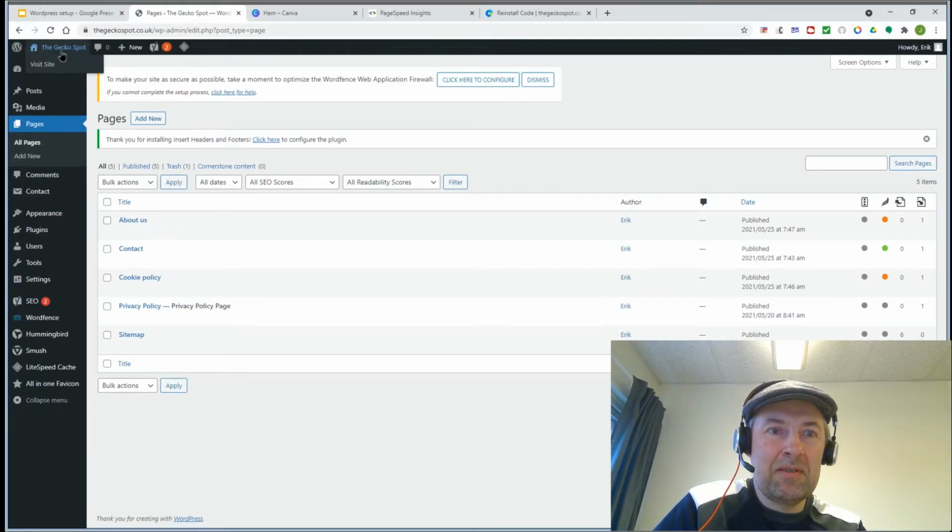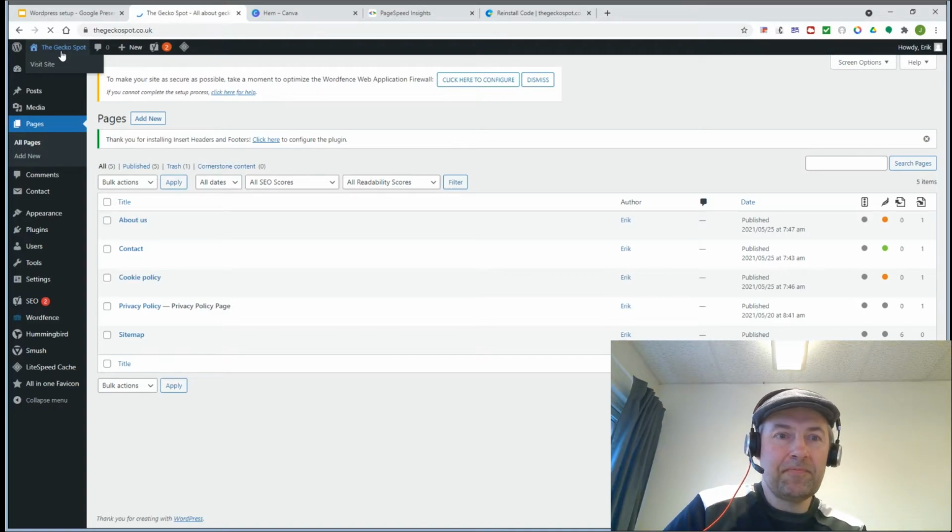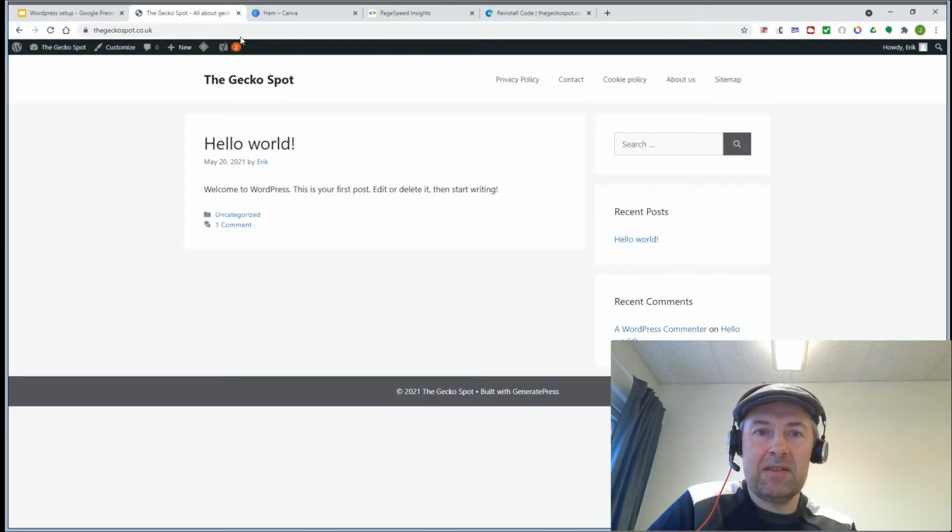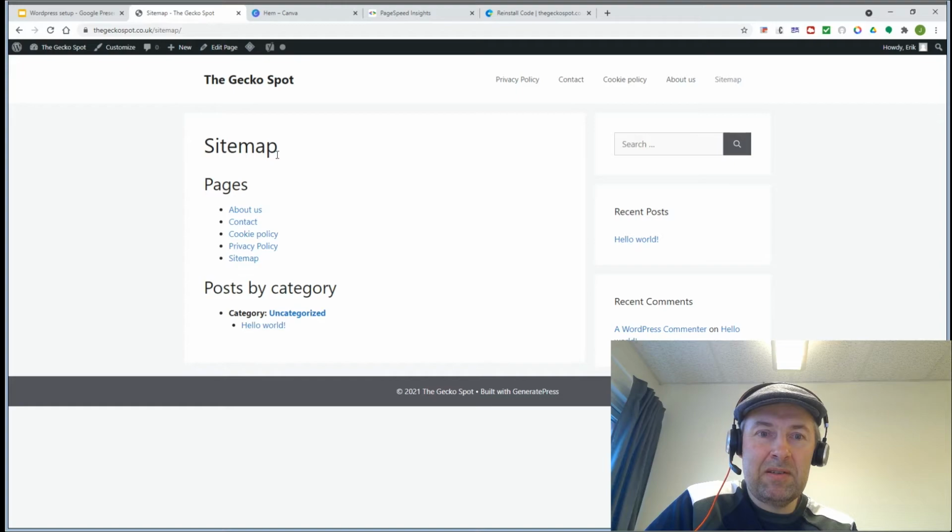So now we have actually all the pages that we want to have as a start at least. We can see up here, we have the privacy policy, we have a contact page, we have a cookie policy, we have an about page, we have a sitemap page. The sitemap page is functional. It's basically listing all the pages, all the posts, about.